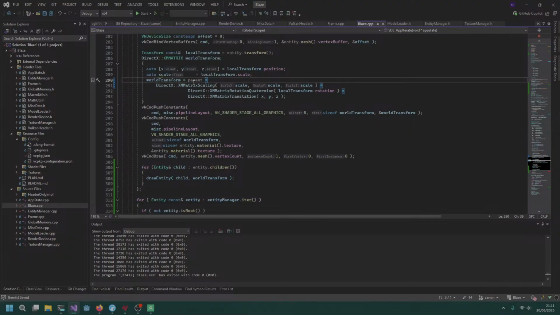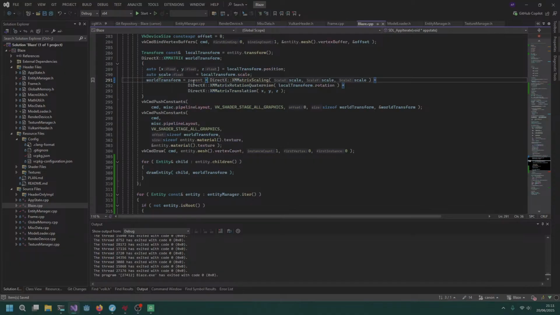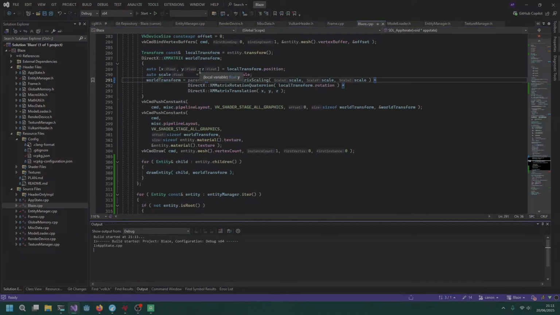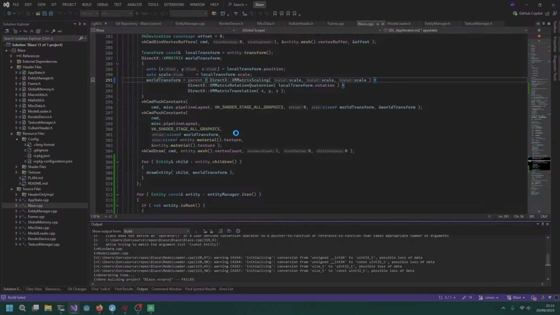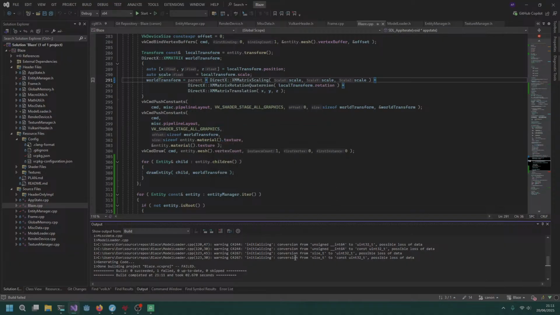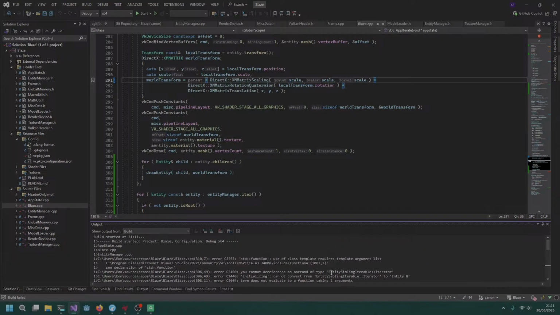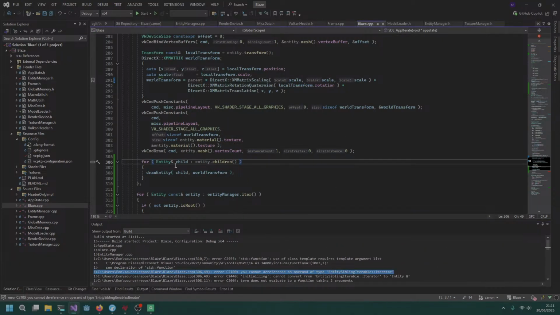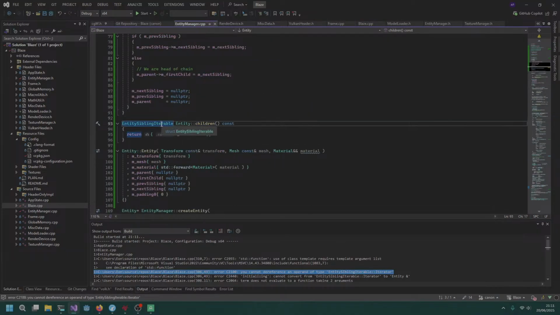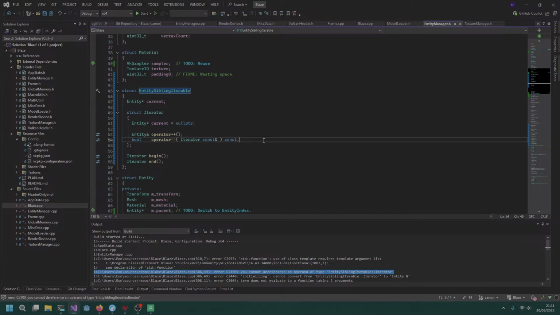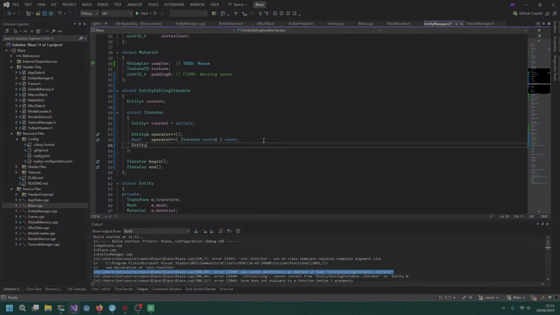That should do the job. Okay, let's see if that is doing anything for us. It failed. Something failed. Let's see. Do we connect dereference and operator if iterate?